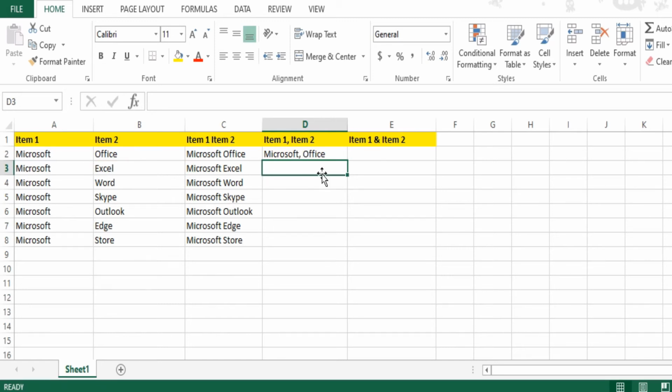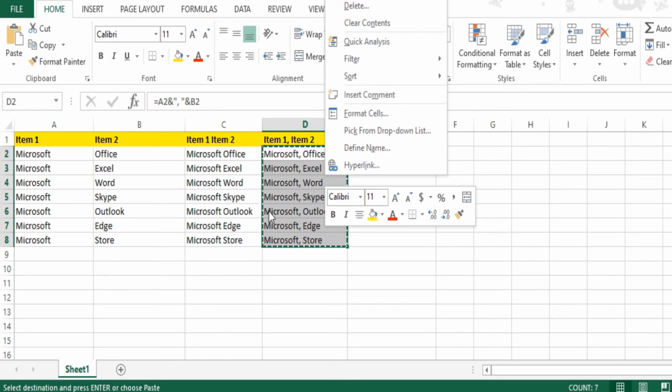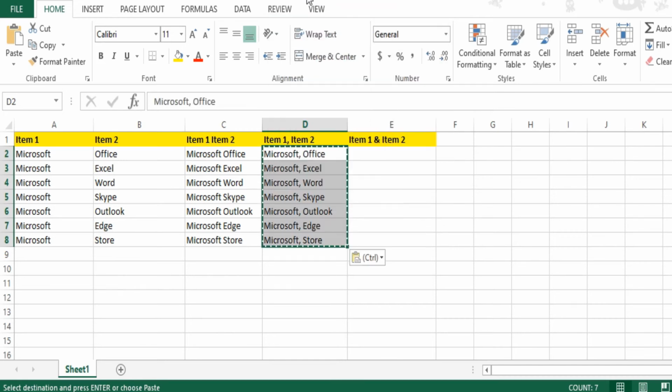Now you can say that our values A2 and B2 are merged together, separated with a comma. And now I'm going to apply it to all the cells in the column like this, and I'm going to copy everything and then I'm going to paste. So it was that easy.